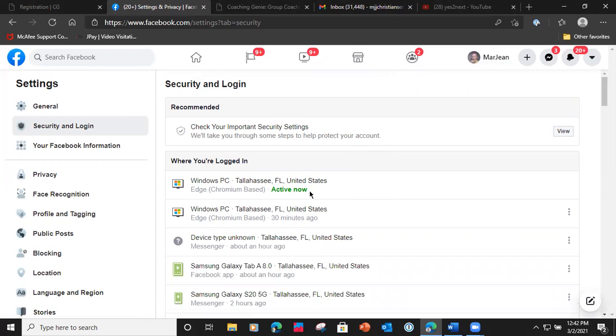Like right now, I'm logged in here. This is my PC. I'm logged in the other room on my PC. There is a device unknown in Tallahassee, Florida, Messenger, about an hour ago. I don't know. So I can go over here and I can say log that out. So I don't know who that was. I have a tablet that I was logged into earlier today. I might be logged into it now.